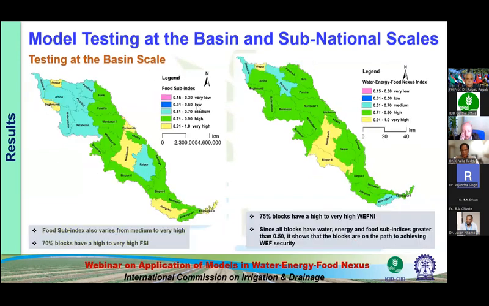Similarly, if you look at the food sub-index, it varies from medium to very high. That means from more than 0.5, and 70% of blocks have a high to very high food security index. And taking all these things together, the water-energy-food security nexus index has been calculated. And 75% of blocks have a high to very high WEF nexus index. That is high to very high, that means 0.71 to 1.